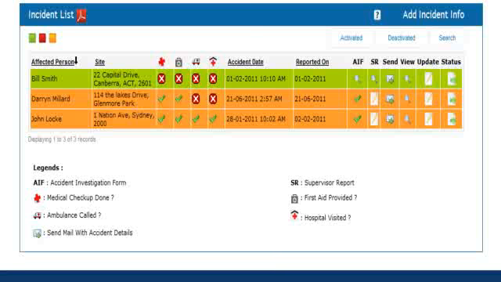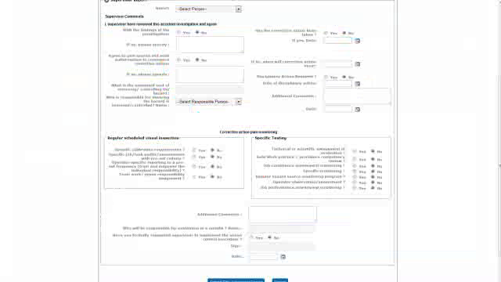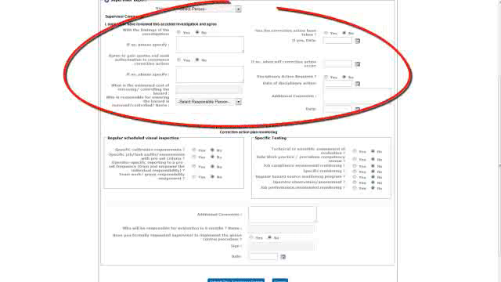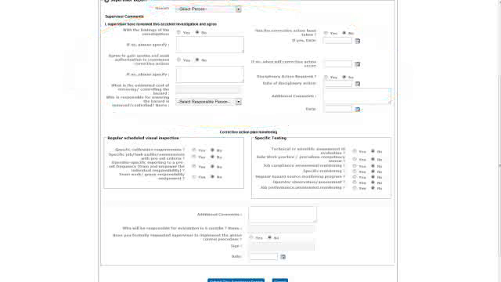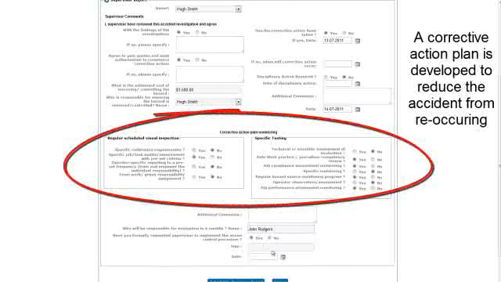The supervisor now selects the icon, completes the form and signs off on the corrective actions selected in the investigation report. They also make a person responsible for implementing them and note if any disciplinary action is needed. A corrective action plan is also developed to reduce the accident from reoccurring.